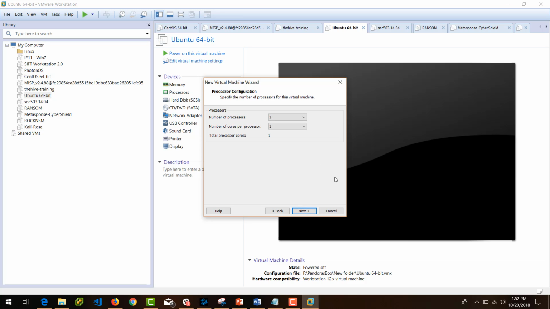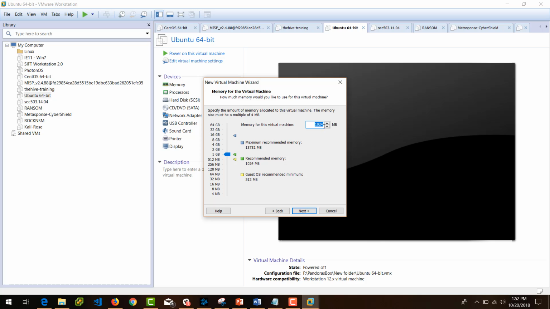So one processor, that's a little slow. I'm going to make it 2. We'll leave it at 1, so that actually gives it 2 cores. That's also a little slow. Let's give this thing 4 gigabytes because we can. And this makes everything go a little faster for us.